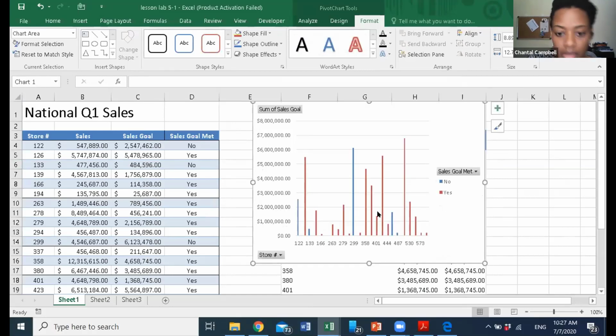Right, these look a bit slim. But we can clearly see which stores met their goals by how much without having to look at this big set of data. We can just look at the chart and you can see who met it, who didn't meet it, based on the legends and the colors, and then by how much they met it and by how much they did not meet it.